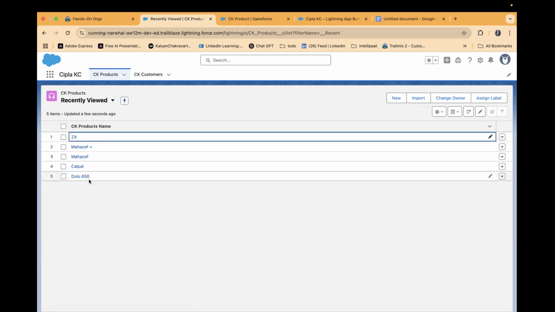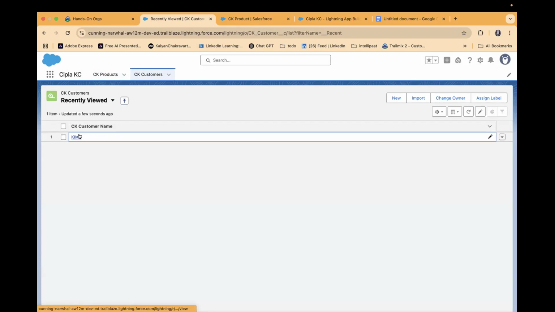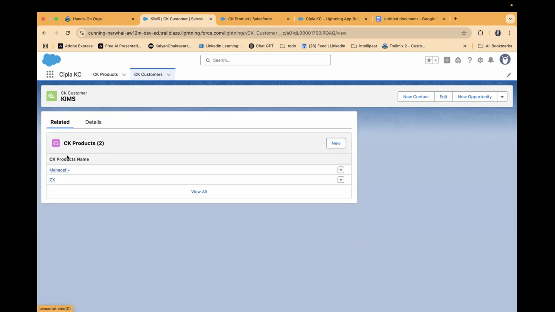See, this is the product information. If I open any of the products, ZX, let me click on edit. Not like this. Let me go to CK customer, Kim's related. So these are the products. This is how Salesforce is helpful for businesses.